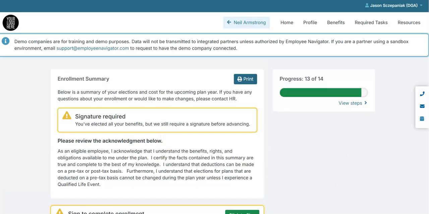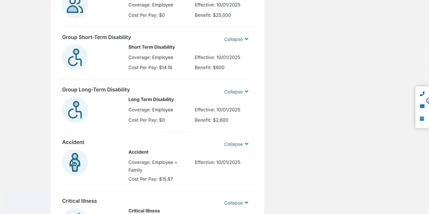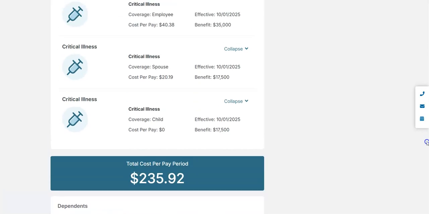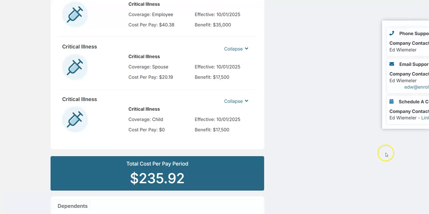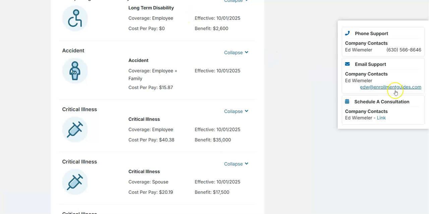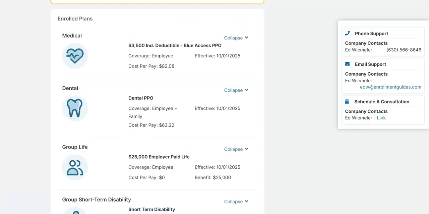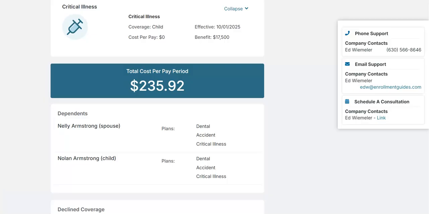And then this is the summary of the benefits. So every employee at the end of the enrollment will get a breakdown of the total costs associated with the benefits. So you could see Neil elected coverage for the family on critical illness, on the family for accident. We have long-term disability. We have short-term disability. We have employer pay life, dental, and medical. Total cost is $235.92. And we share this with the employee.